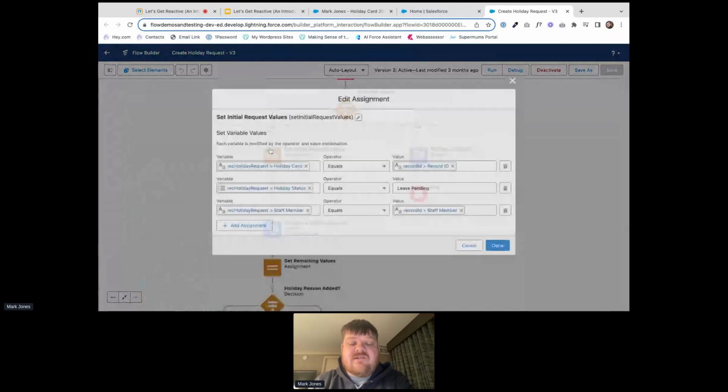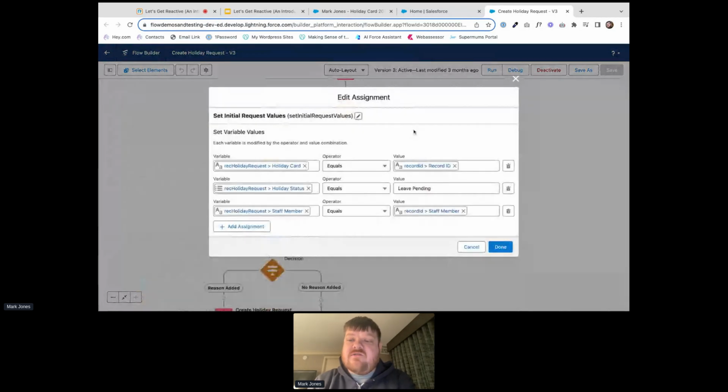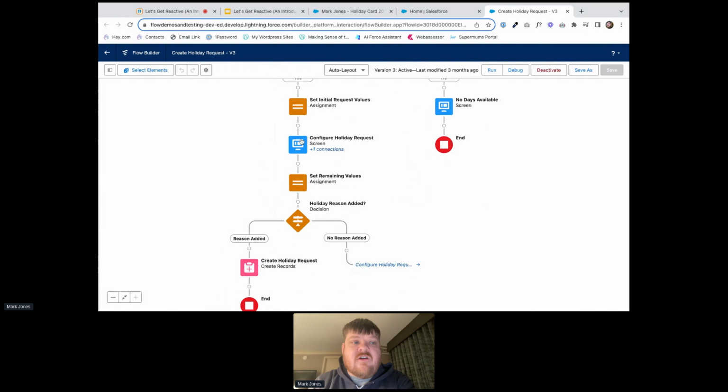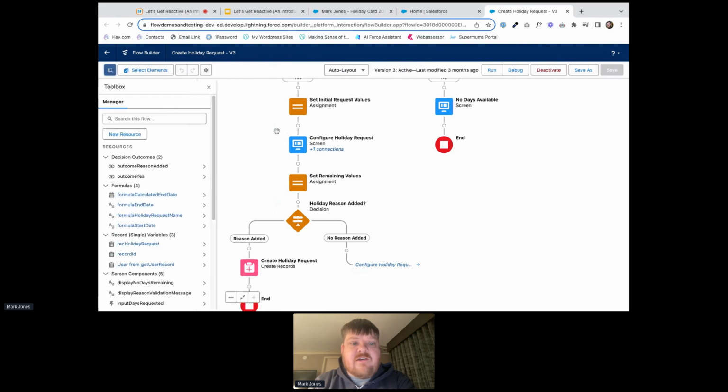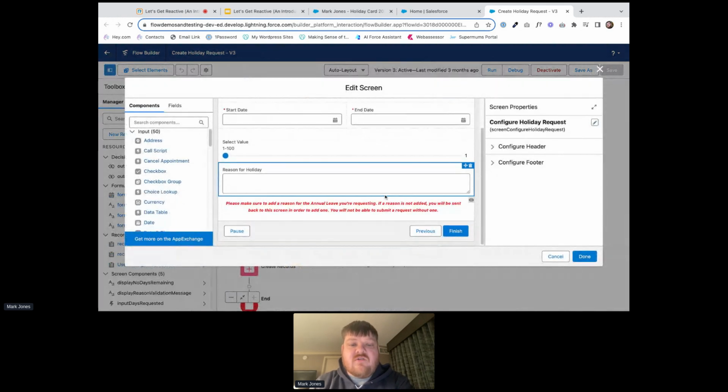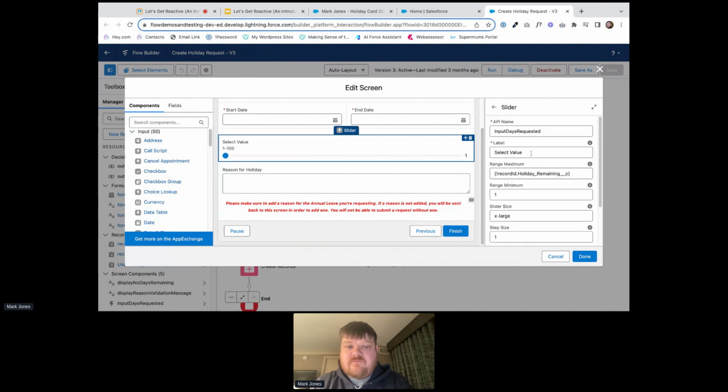We have a bit in here which just sets the initial request value so it doesn't have too much work left to do towards the end of the flow. So it just sets the record ID, what this holiday status is for this request, which is the leave pending, and then who's requested the holiday. It then pops up with our screen, and you can see here, if I go on to the create holiday request, this was the screen that you saw here. And you can see we've got the toggle here, and we've got the start and end date, and then the reason for the holiday, and then the display text.